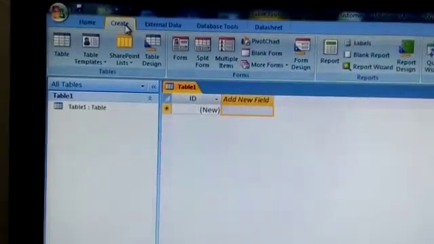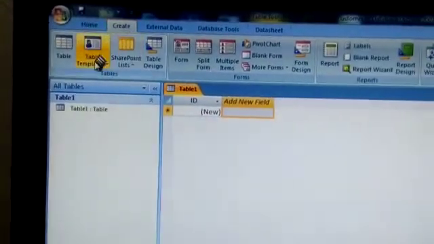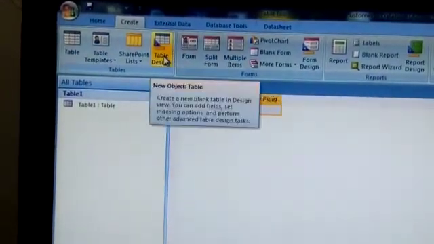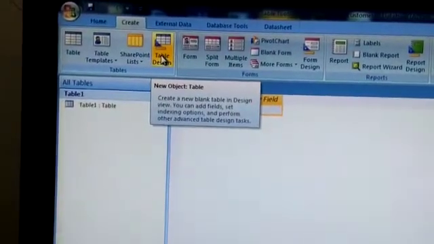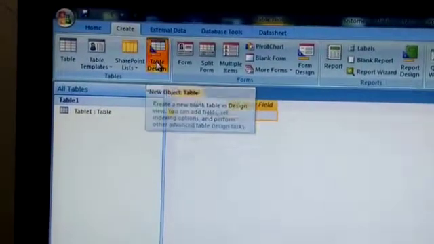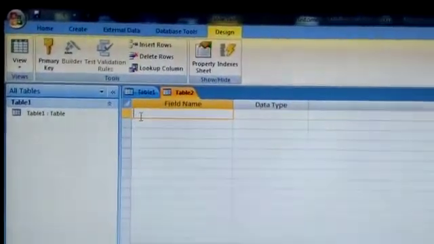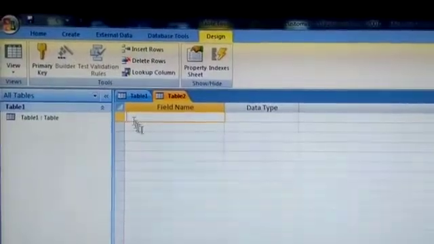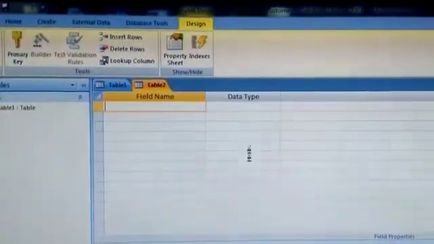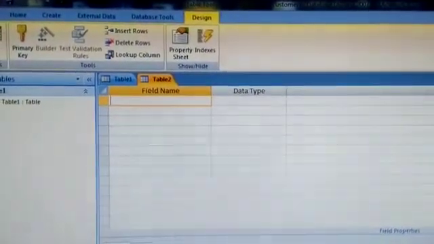The Create tab gives you two options, Table Templates and Table Design. We will create a table using Table Design. So click on the Table Design button. The Table Design window appears. The top part gives the field list and the data type, and the bottom part will give you field properties. So let us start creating the customer table.